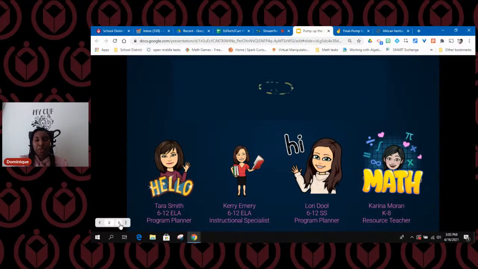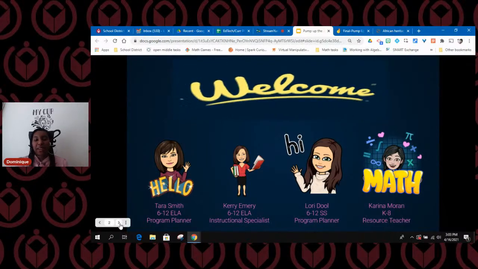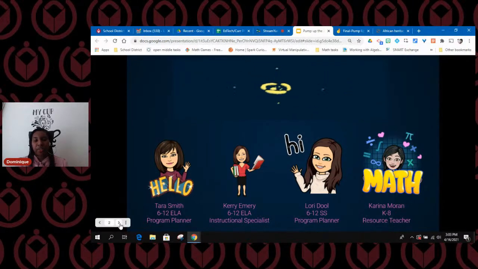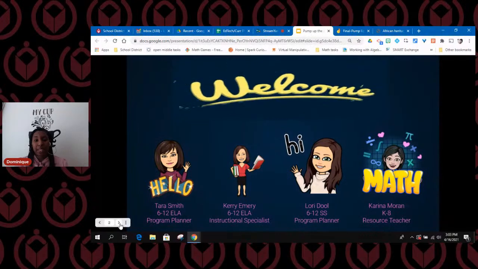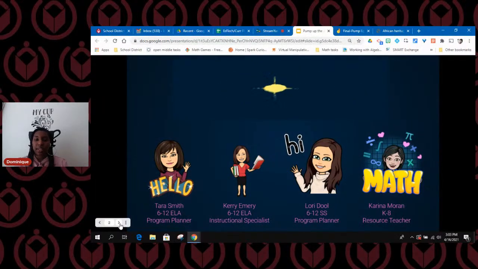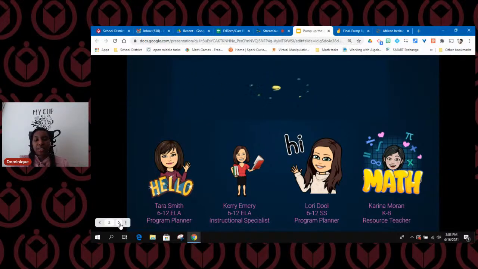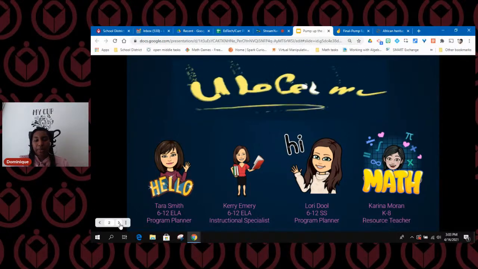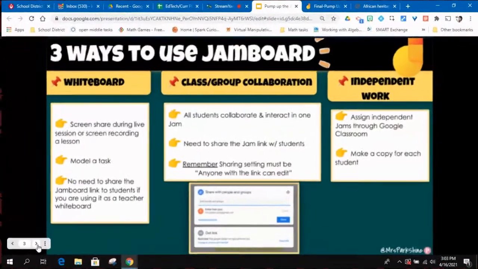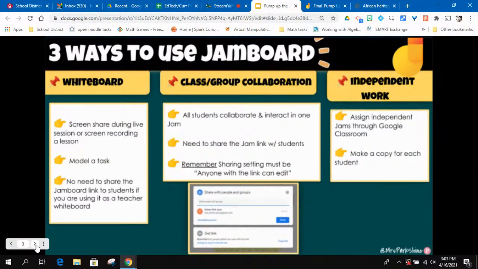Awesome. So again, today is all about Jamboard, and we're going to be focusing on some activities and strategies to use with our secondary students. So Jamboard is essentially an online whiteboard, and it can be used in three main ways. As a whiteboard, you can use it for group collaboration and also for independent work. So if you don't use it for anything else, use it as an online whiteboard.